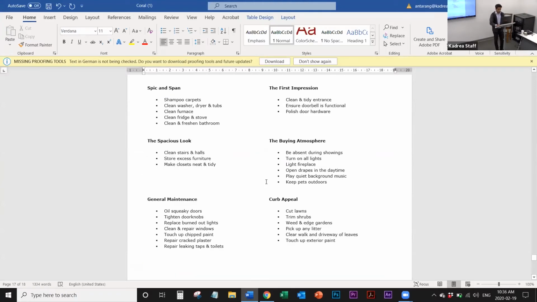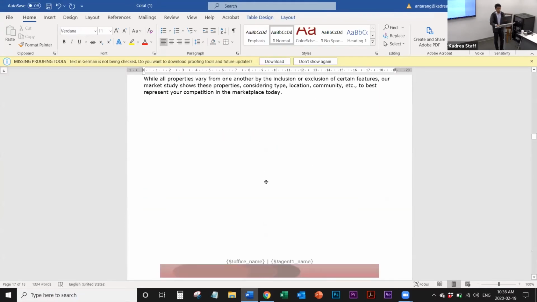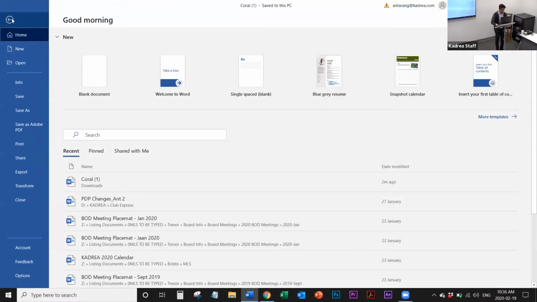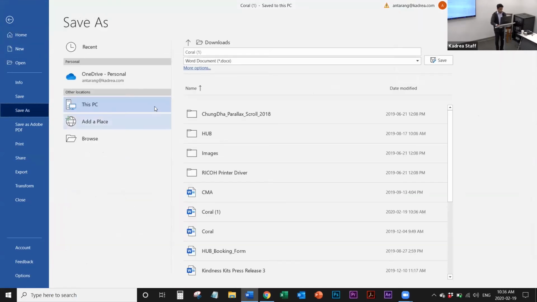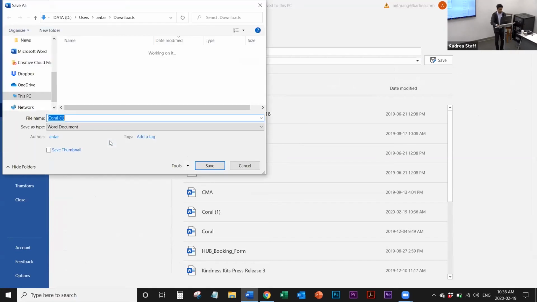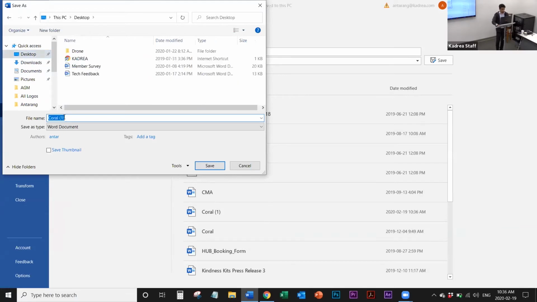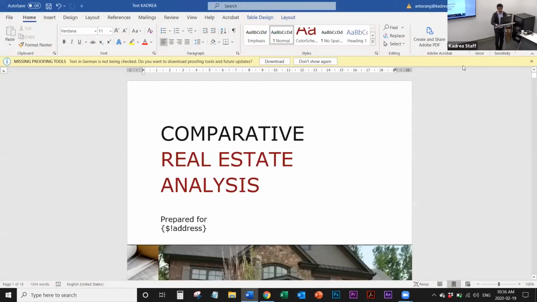Now, once I have done this, I have made my changes. I don't want any further changes. What I can do is I can just simply save it. Let's just save as and put it on the desktop. So that's my test template.